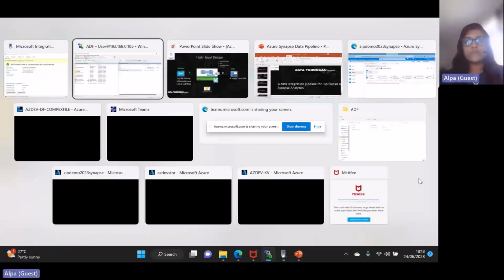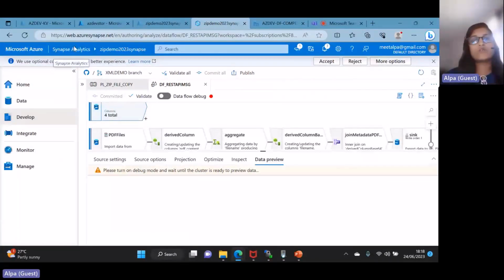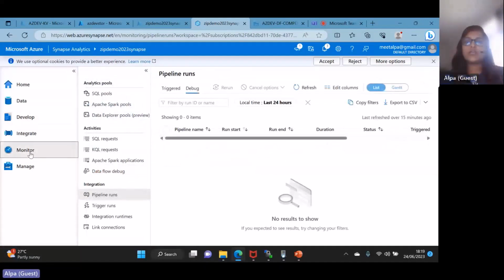And now let's go to the browser. So this is the Synapse workspace. In order to create a data integration pipeline in your Synapse Analytics, you need to create a Synapse workspace, and then you can create a data integration pipeline here. Once you create your workspace, you need to launch Synapse Studio. Then you will see these are the main components in a Synapse data pipeline as well. You can monitor your pipelines through here, which is exactly the same as Azure Data Factory.